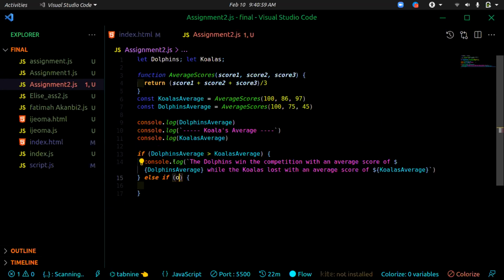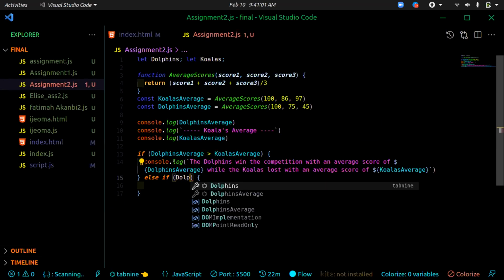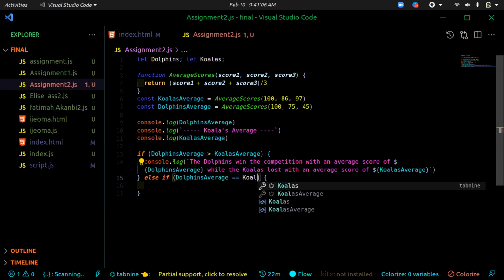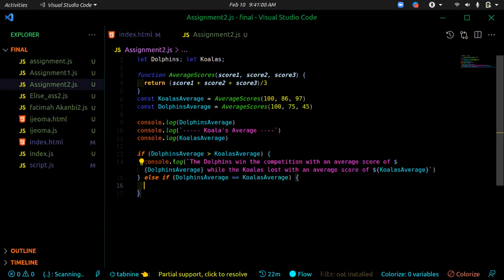If dolphins average equals koalas average, put console.log that.